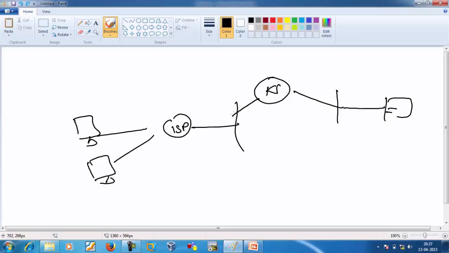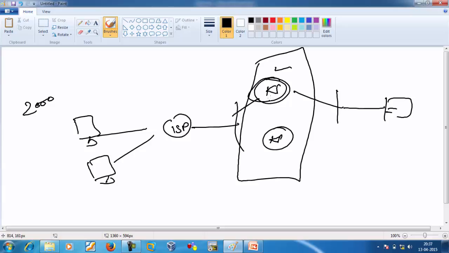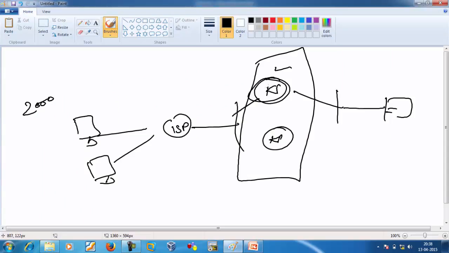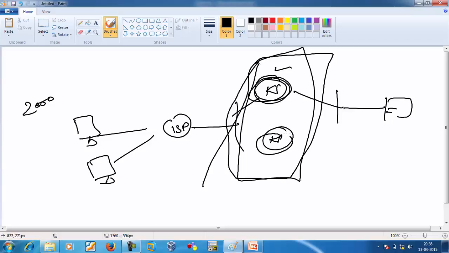Okay, now if we have two clients, then there is no problem. But suppose we have 2000 clients, then such capacity is not supported by a single ASA. For that, what will we do? We will implement redundant remote servers here. So we are talking about VPN load balancing, a Cisco proprietary feature. It enables multiple remote access servers to appear as a single server.